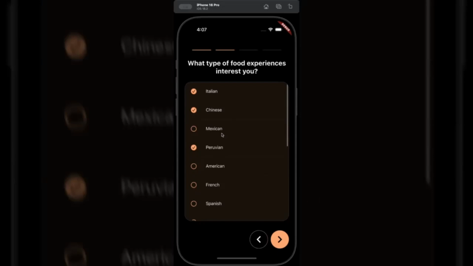But you might be worried, hey, you didn't click Mexican, so you're not going to get Mexican restaurants. No, these are just preferences. We're not using these to completely filter out those restaurants that don't match, but we're just going to give more weight to the restaurants that fit more of them through our recommendation algorithm behind the scenes.